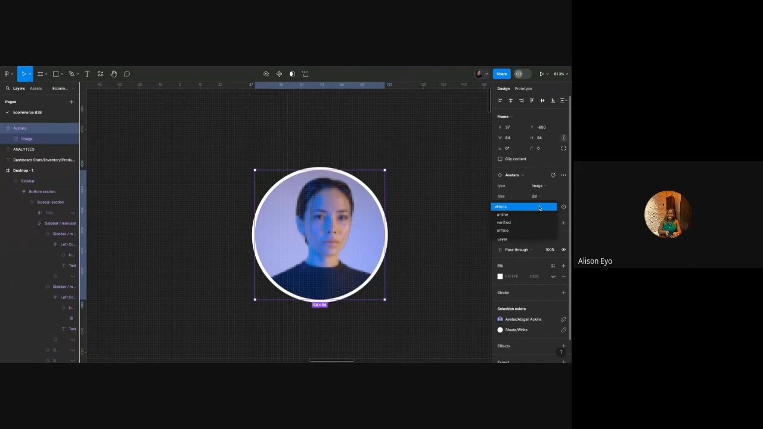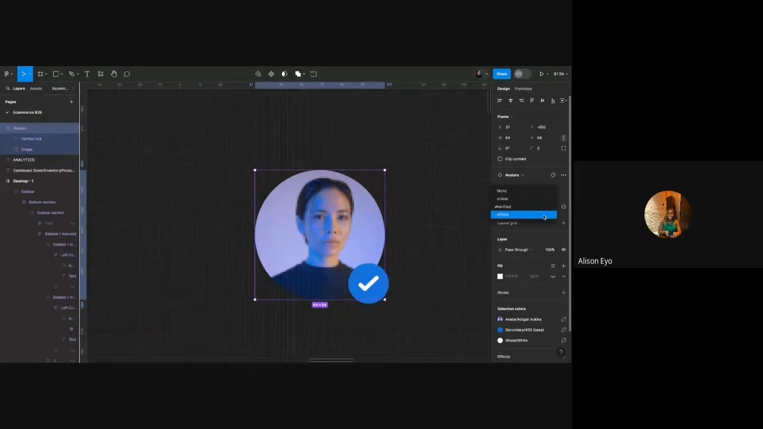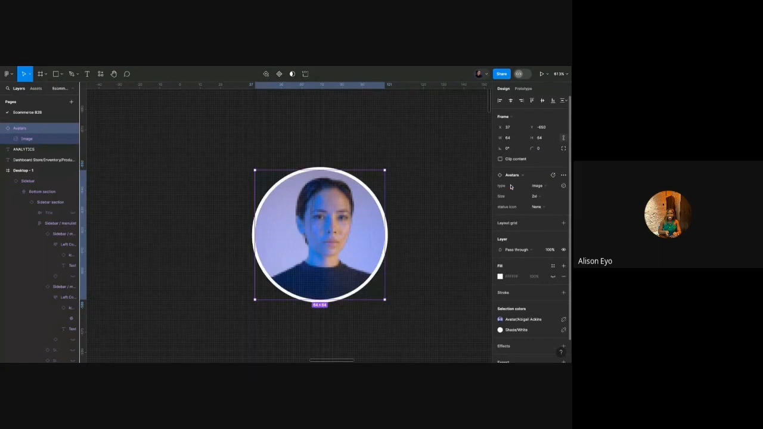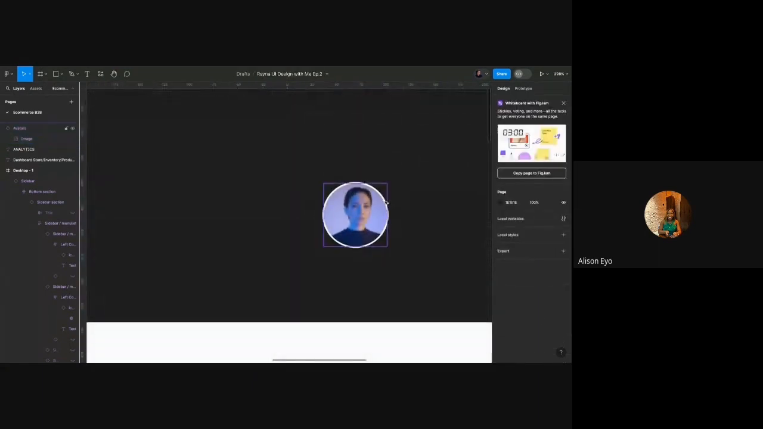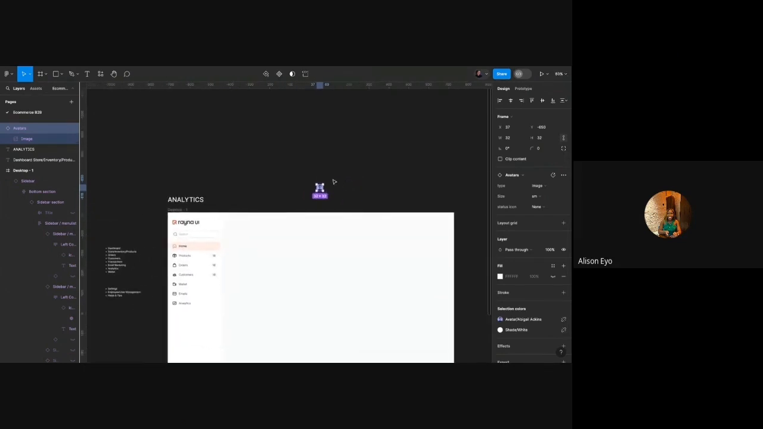We also have status indicators for when this user is online, or verified, or offline, but I don't need that right now, so I'll just have none as the status icon. I'll also reduce this to small. That's what I need right now.